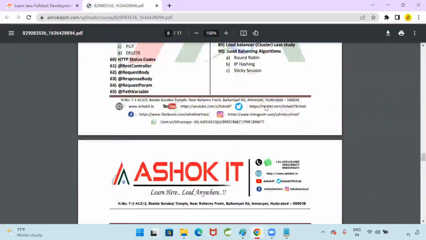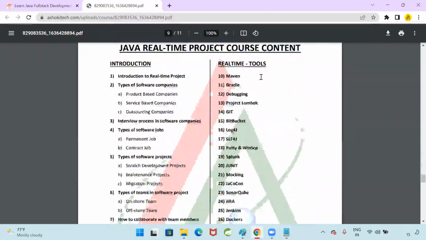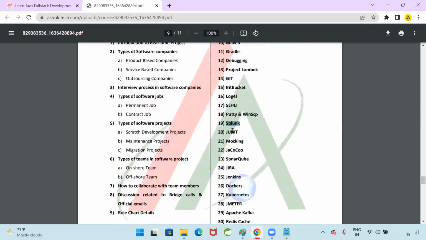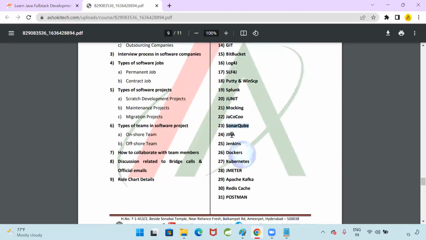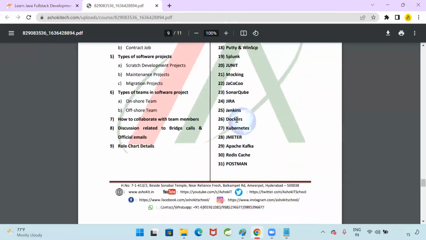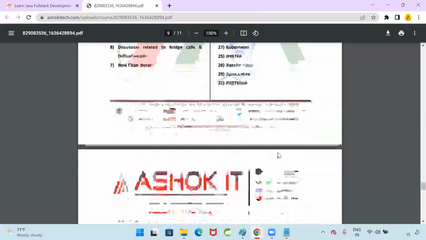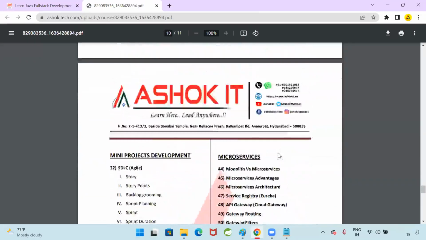In the project I have given all the tools that we are going to learn: Maven, Gradle, debugging, Lombok, Git, Bitbucket, Log4j, SLF4j, Putty, WinSCP, Splunk, JUnit, Mocking, Jacoco, SonarCube, Jira, Jenkins, Docker, Kubernetes, JMeter, Kafka, Redis, Postman, Swagger. So many things will be available.